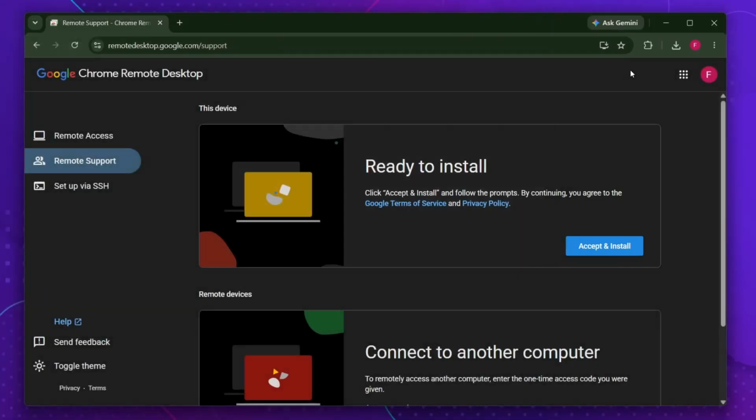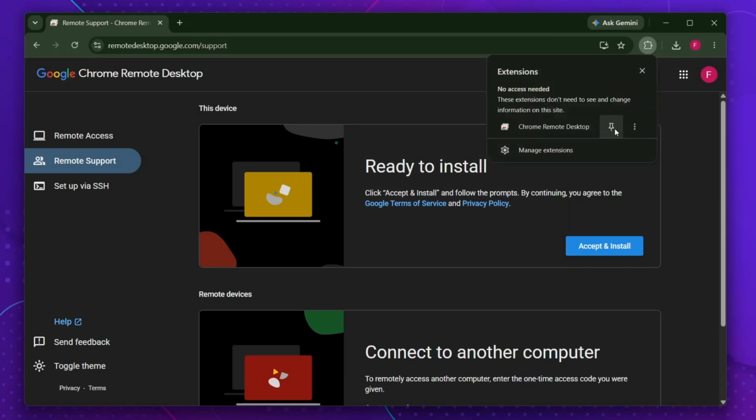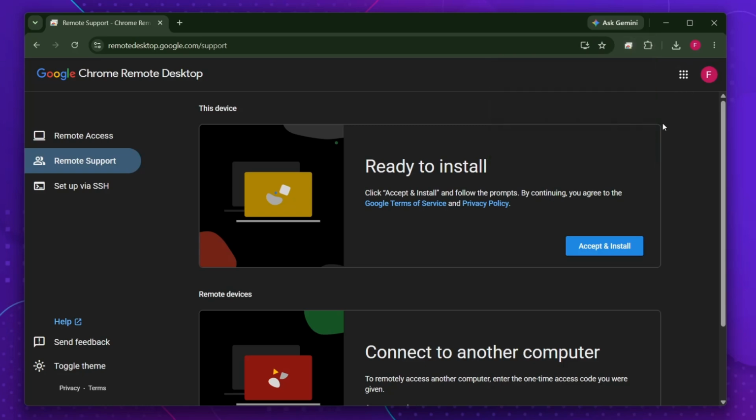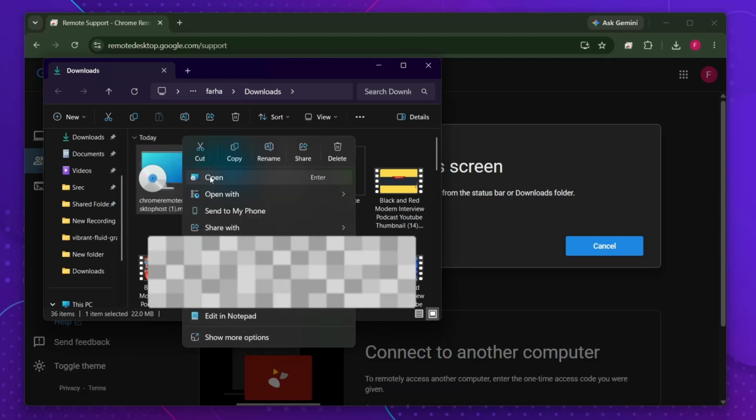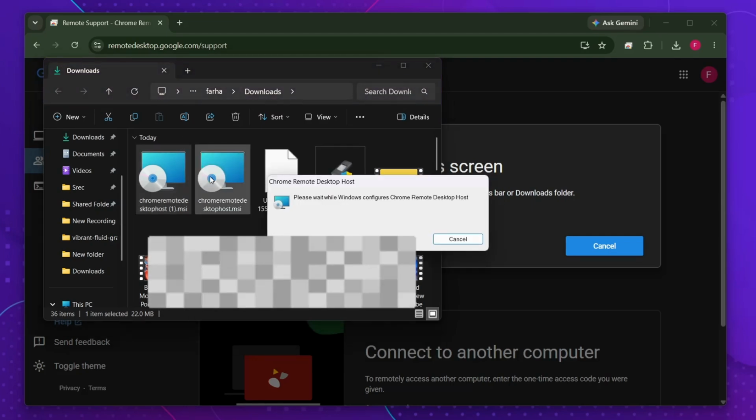Now, click the extensions icon in the top right corner of Chrome. Find Chrome Remote Desktop and click the pin icon next to it. This will pin the extension to your browser toolbar so we can access it whenever we need it. Go back to the Chrome Remote Desktop setup page. Here, click Accept and Install. This will lead you to the Chrome Remote Desktop setup file, usually in your Downloads folder, which is downloaded when we add the extension. Now open the setup file and complete the installation.